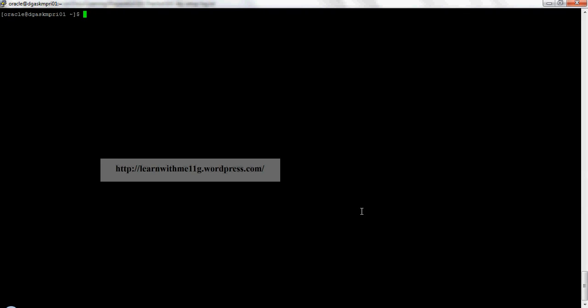Hello everyone. In today's demo, I am going to show you the creation of a physical standby database using RMAN. In this demo, I am going to show you the creation of physical standby without the RMAN duplication command. I mean to say, I am going to take a backup of the primary, transfer it to the standby side, do recovery of the standby database, and then put it in the recovery mode. This is the procedure that I am going to adopt to create a physical standby database.